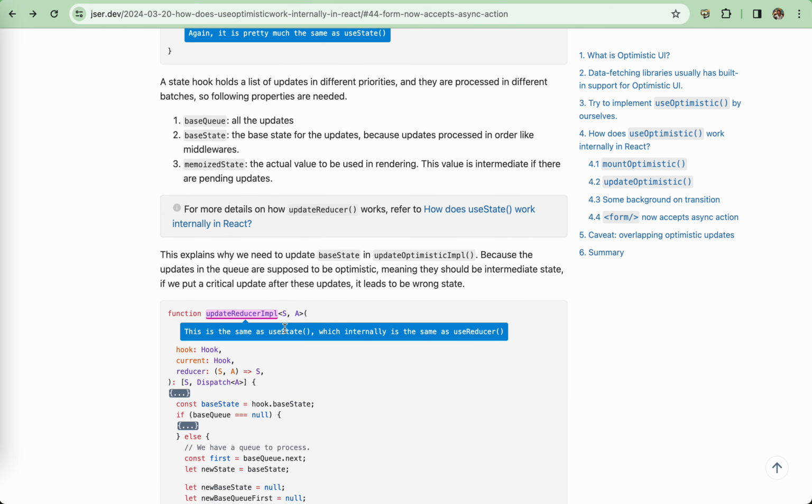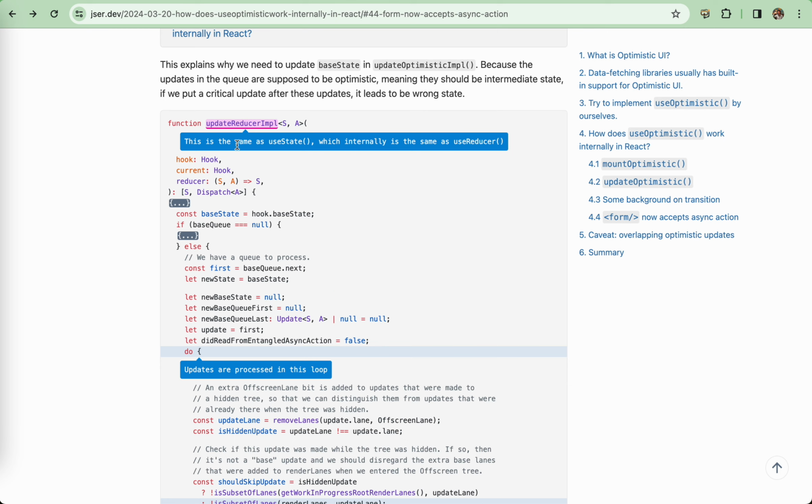Cool. So this explains why we need to update the base state in the optimistic hook, right? Yeah, because all the optimistic updates are intermediate ones. They are transitions. They will be discarded in the end. So we need the base state to be always up to date. Cool. Let's take a look at the actual update reducer.